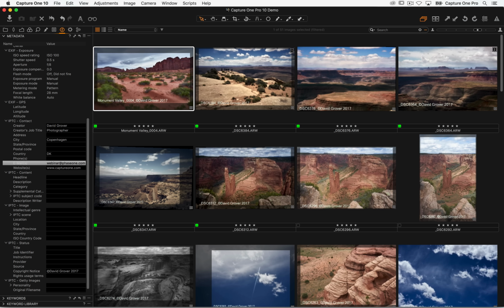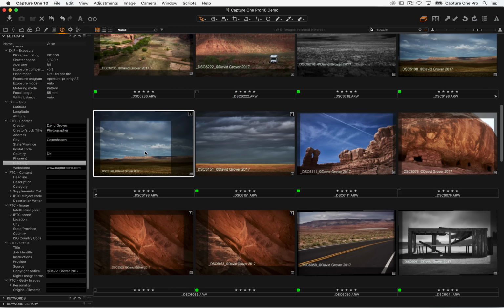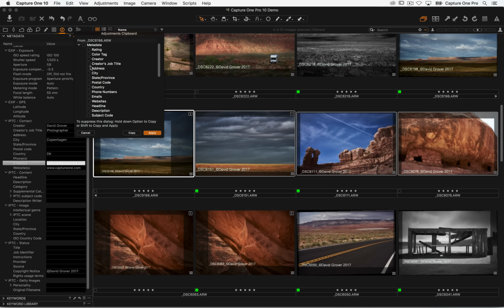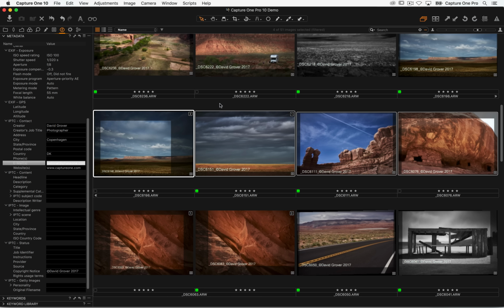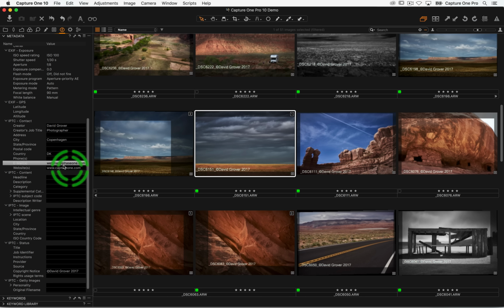Jim says the double arrow at the top of the panel doesn't copy to multiple images like it does for other tools in Capture One. It should do, Jim, like we just did there, for example. Let's go down to another one and let's do email here, webinar@phase1.com. Select all of these, click copy, turn everything off, make sure we pick emails, say apply, like so. And now if I grab this image, you see it's got webinar@phase1.com. So yes, it certainly should.